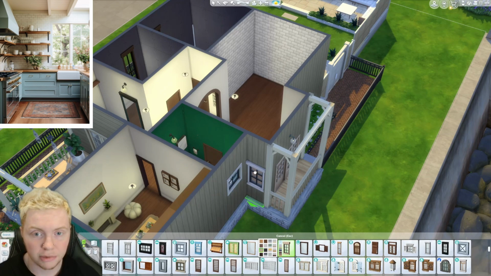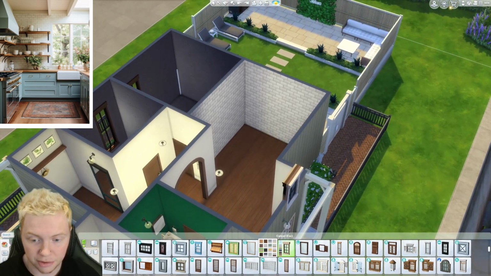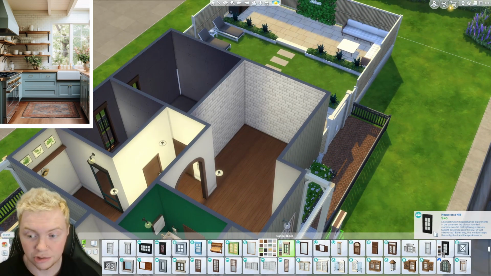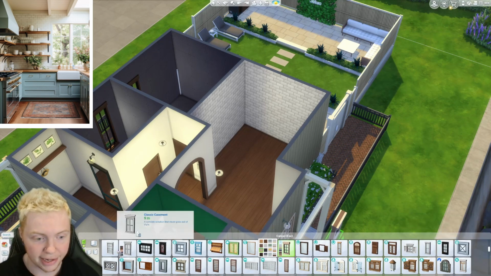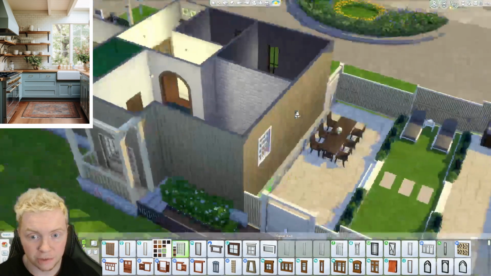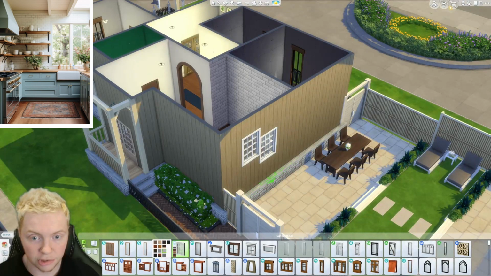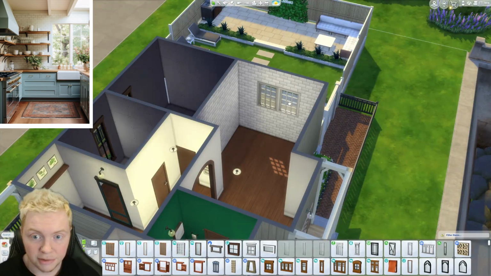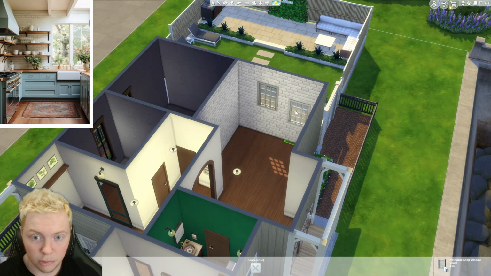Obviously if we wanted to match the windows that we've already placed there, we could also do these, but they are just white in the image, so we might have to stray away a little bit. Thinking it might work better if we just use two of these and then place them next to each other like that. I think that looks pretty good. Obviously they're gonna have to be a bit further over, so a bit more like this, I think.